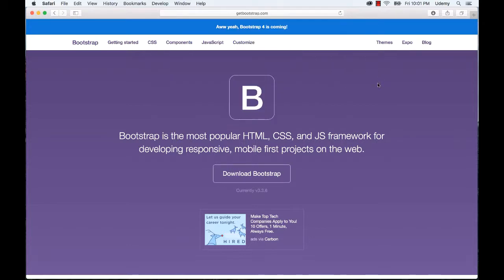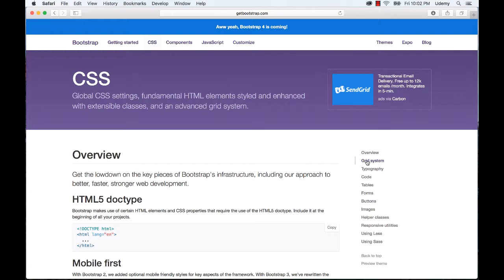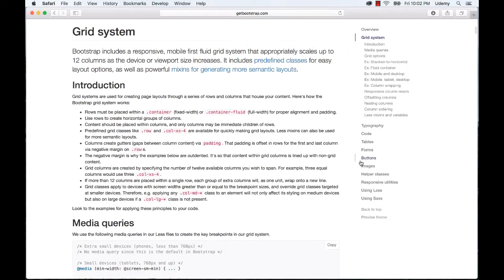To get an idea of how the Bootstrap grid system works, let's check out the documentation by clicking on the CSS button at the top of the screen. And over on the right hand side in the submenu, click on Grid System. That will take you down the page to this section right here. So that first sentence says, Bootstrap includes a responsive mobile-first fluid grid system that appropriately scales up to 12 columns as the device or viewport size increases. That's basically all we need to know.